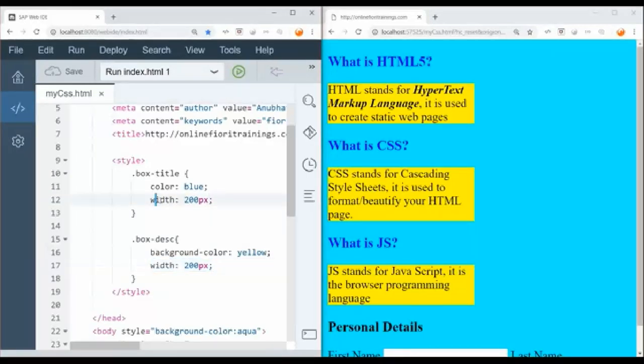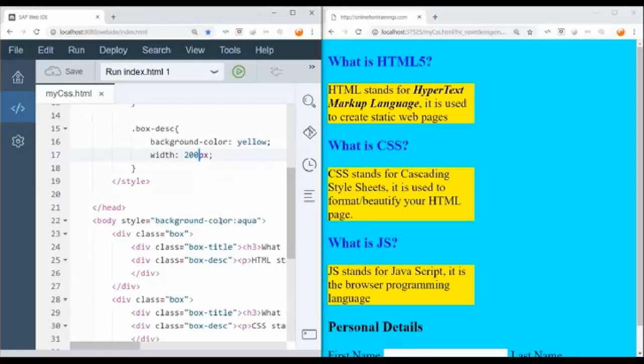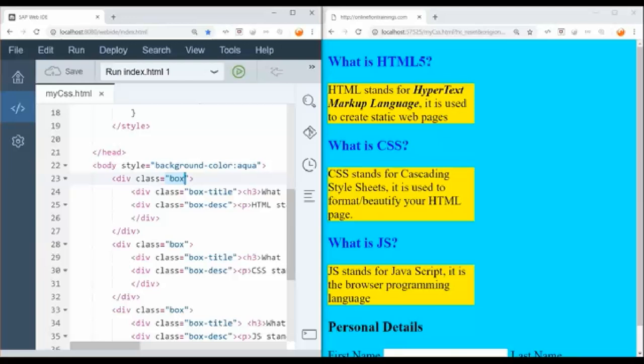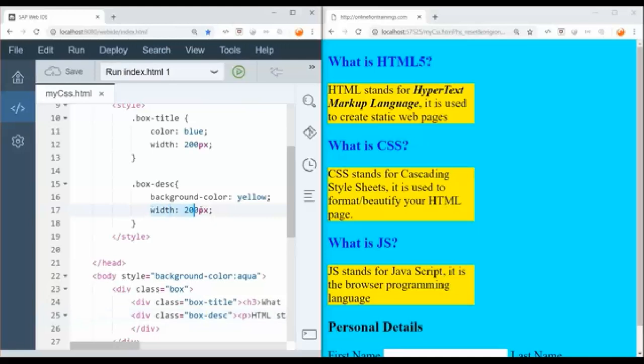But do you think I need this 200 pixels at two places? No, guys, you can actually do it at the parent level, this box level. This is the parent of both of them. This particular box is the parent for both of them. So it's better to apply the common styling you're doing at the child element level at the parent level.